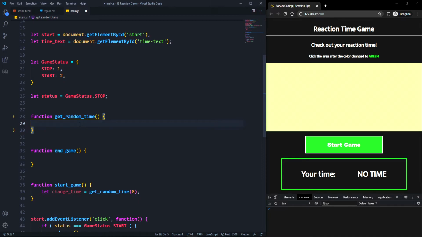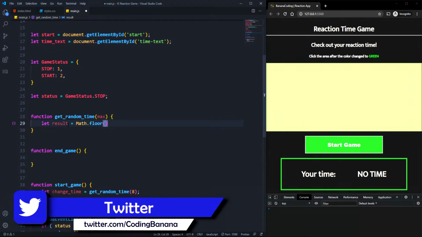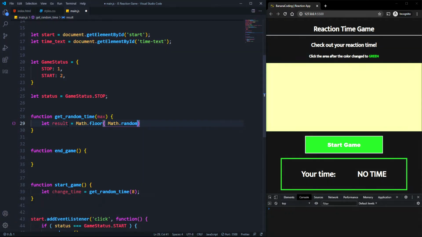So all we need to do here is to call that the max value. All we need to say is result is equal to math.floor. So we're just gonna floor that. We're gonna take with math.random a random number between 0 and 1, but not 1. So the highest number could be 0.99999 and so on. And we're just gonna multiply that with math.floor of the max value. And here we're just gonna say, for example, I don't know, what is the smallest time? 1 maybe?